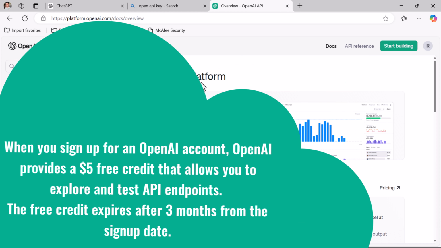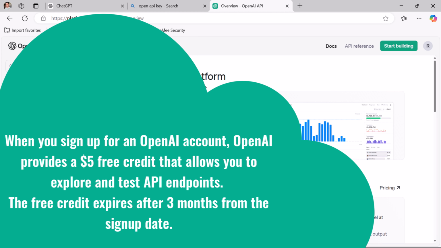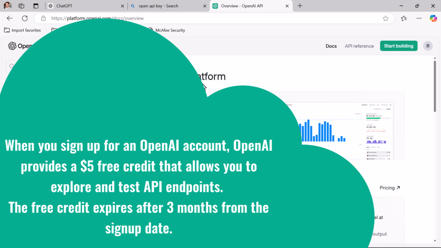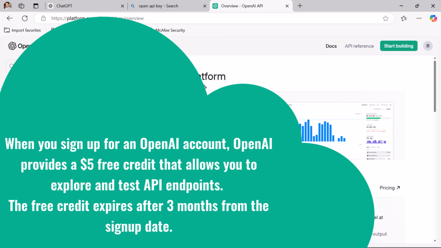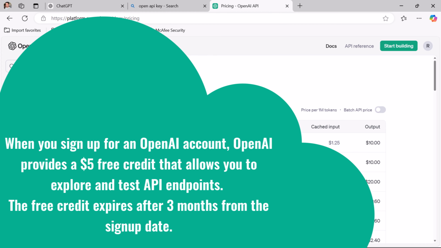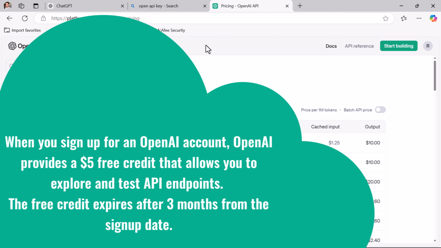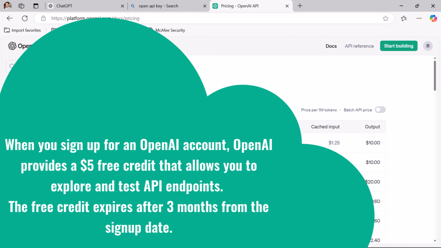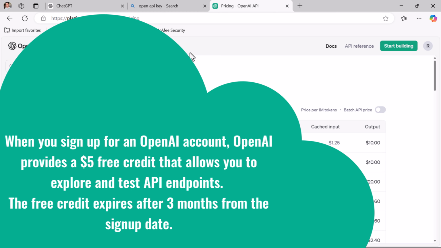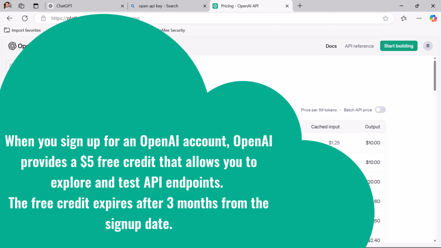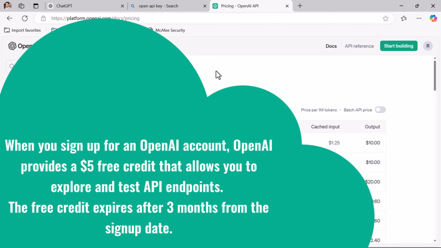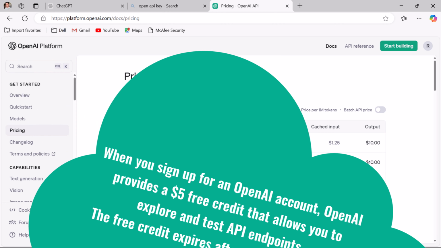Whenever you create a ChatGPT account or an OpenAI API platform account, you will get a credit limit of $5. In order to quickly explore the OpenAI API endpoints, OpenAI has given a $5 credit limit for new users. So you can go ahead and call the OpenAI APIs for some time for free. Now let me show you how you can create the OpenAI key.